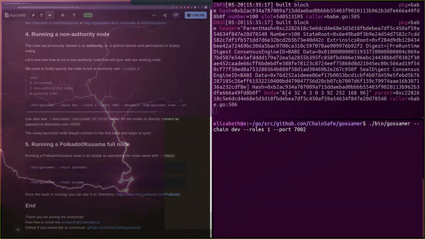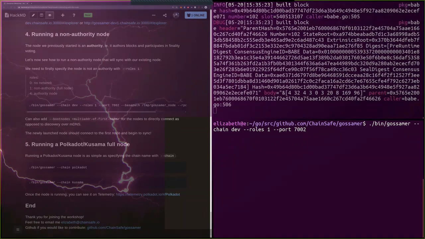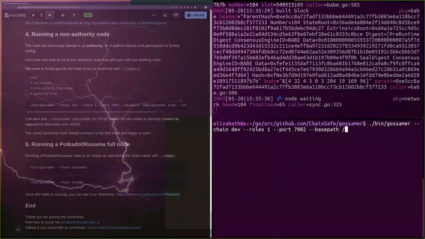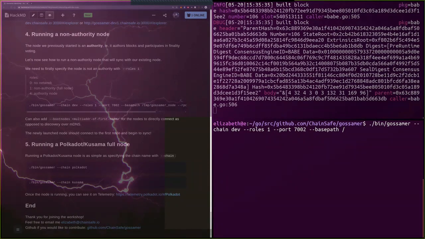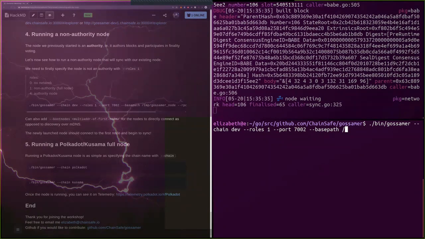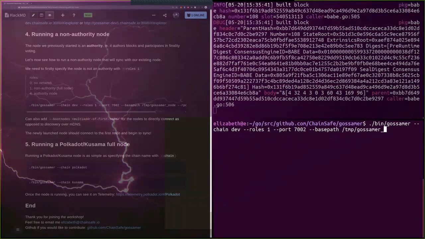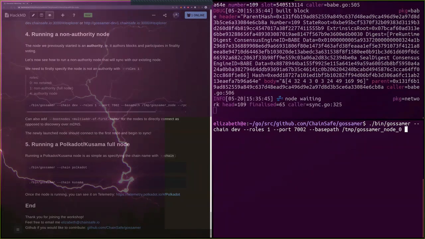So the default libp2p port is 7001, so I'm just going to set it to 7002. And then also you can specify the base path, which is where the database for the node is stored. So I obviously don't want to store it in the same one as the existing node, so I'm just going to put it in some temp folder. I don't know if this exists, I'll just do 0, and then that should be good.